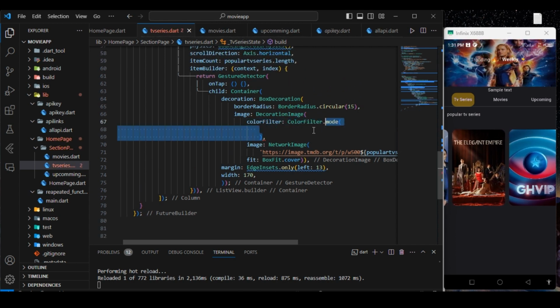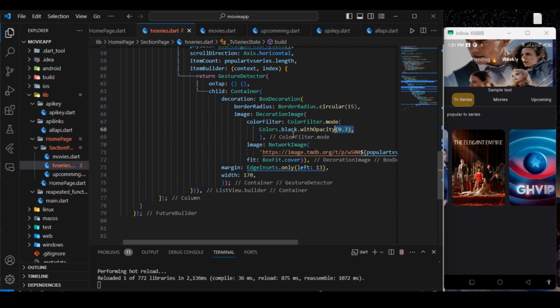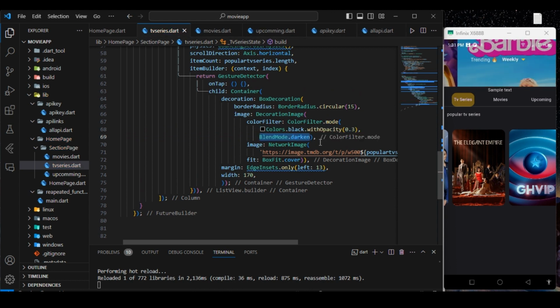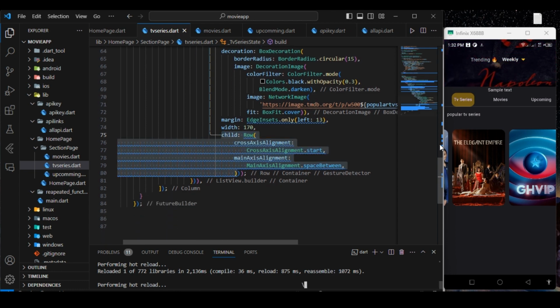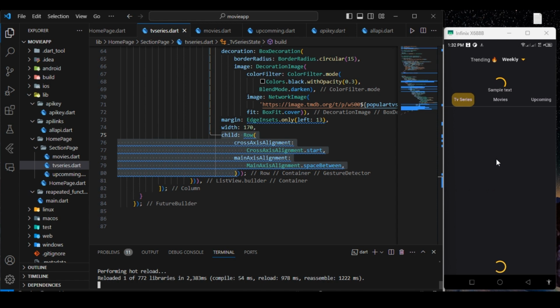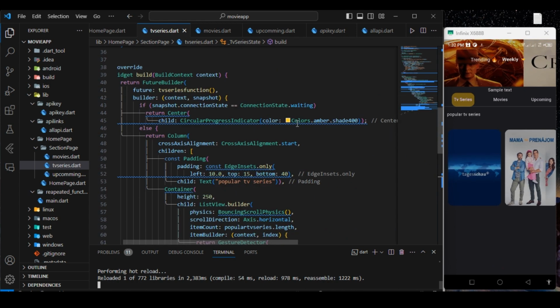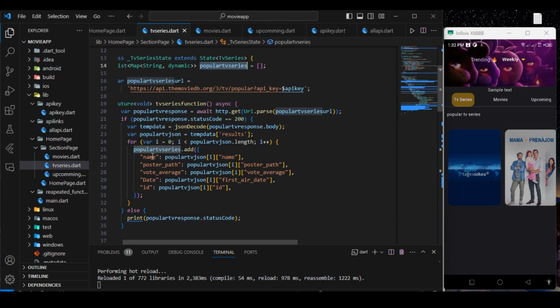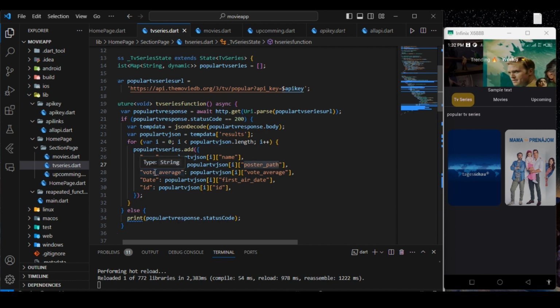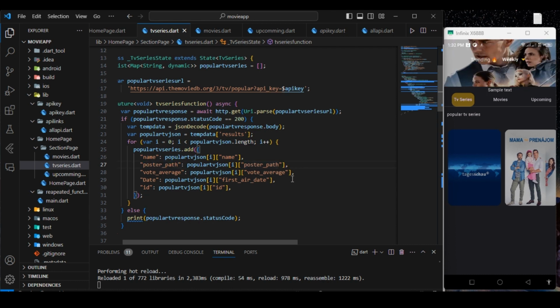Furthermore, I am going to apply a color filter, Color.black with opacity 0.3 and blend mode darken. If you look carefully inside this popular TV series variable, we have various fields, like the name of all series, poster path of all series, vote average, date and ID. So far we have only used the poster path and displayed it in our UI.